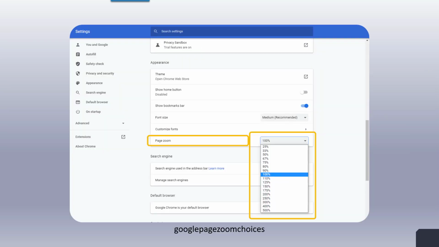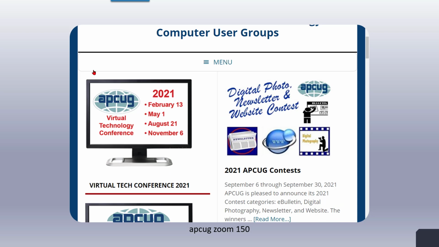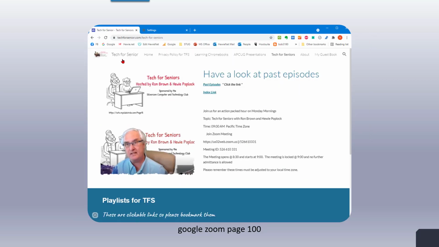Now let's move down to the page zoom in the settings. It's set at 100%. It looks like this. At 150, it looks like this. You'll see the menu's not even there. It is a drop-down menu. You click on it, and you will then get a list of the items and choose.